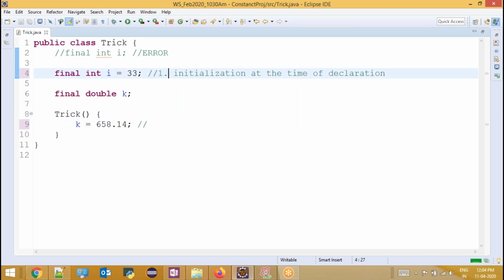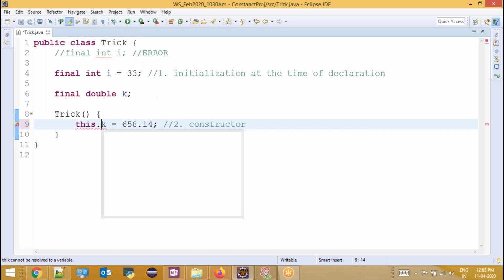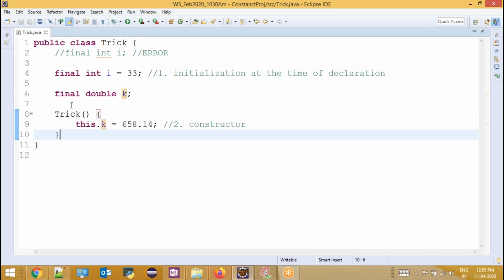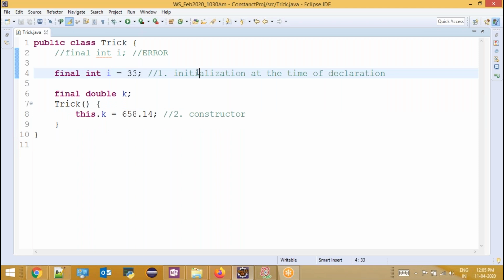The first one is at the time of declaration. The second one is using constructor. Someone was answering in the chat window saying this.k, like by using the this keyword. The question is whether you use the this keyword or not. It depends on variable shadowing. You can directly initialize by the variable name, or you can also initialize by using the this keyword. What we need to concentrate on is where we are initializing. We are initializing this inside the constructor. This is the second way of doing it. The first one is at the time of declaration, the second one is by using constructor, and the third one is going to be like this.